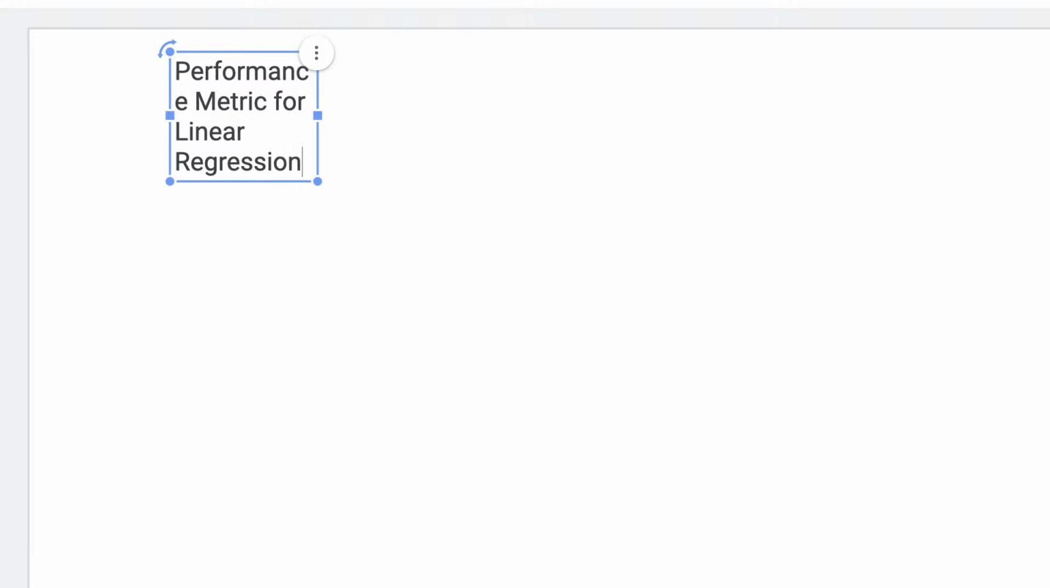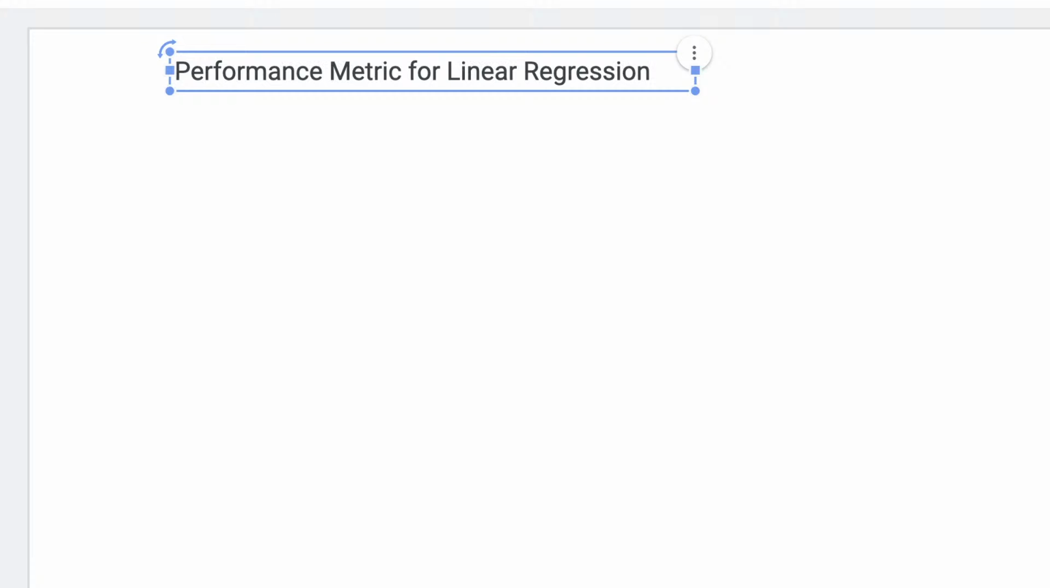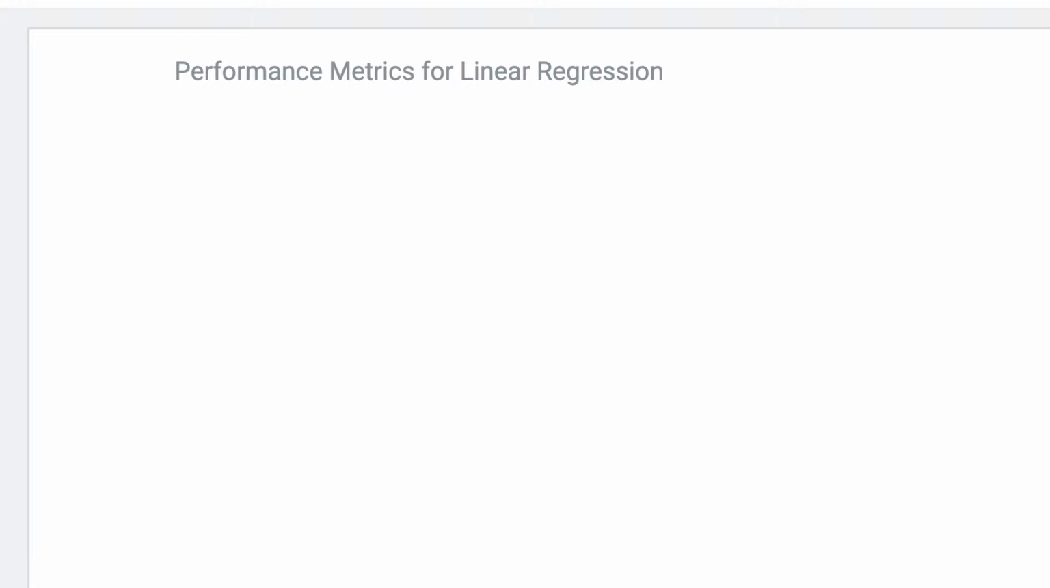And next we'll discuss what? Next we'll discuss the performance parameters, the performance metrics of linear regression. So let us discuss the performance metrics for linear regression.